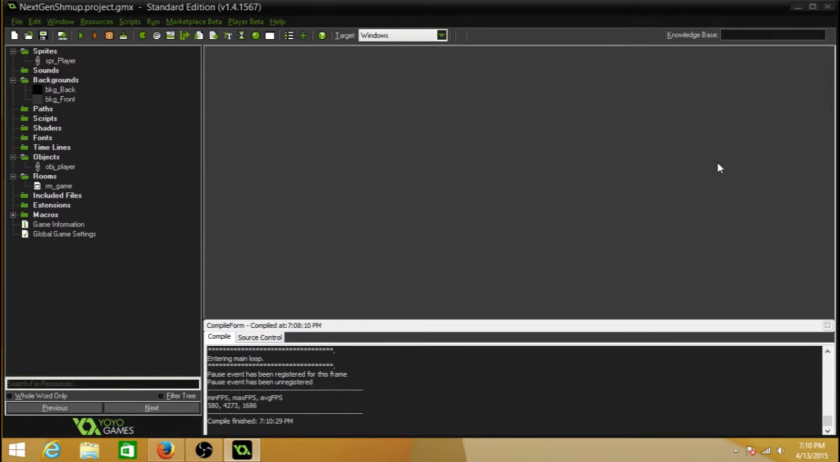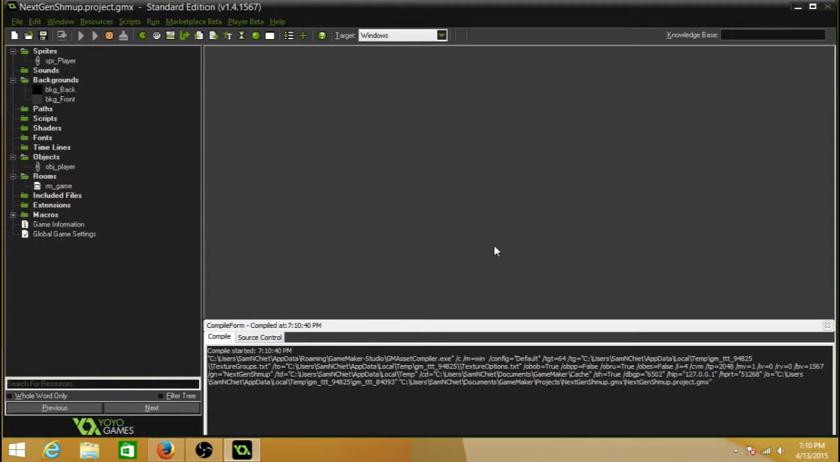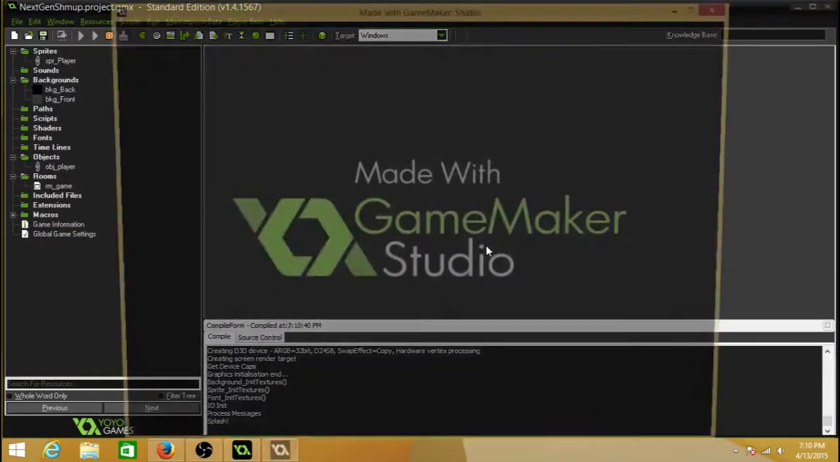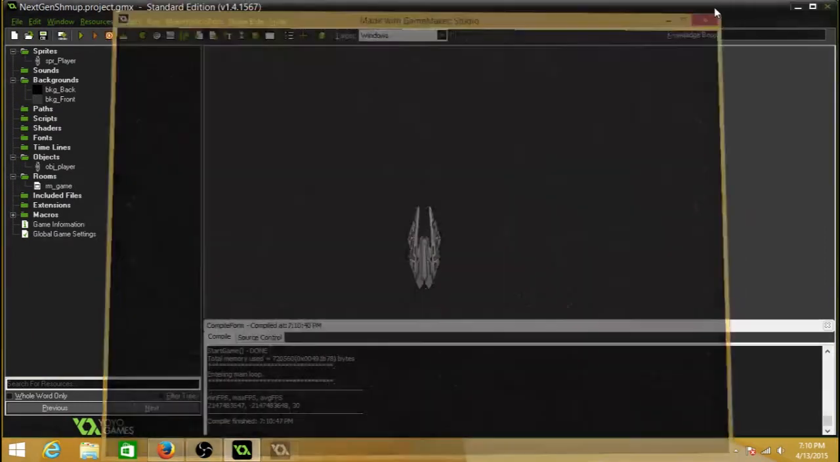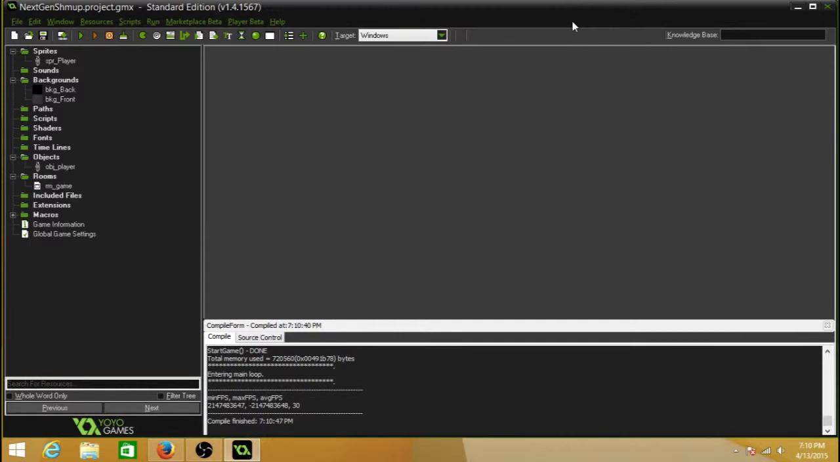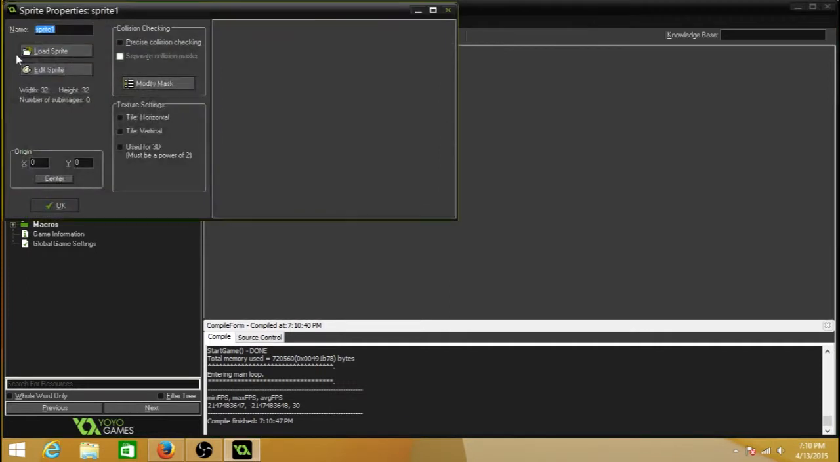In this episode, we're going to make our player from the shooter game we're making fire his bullets, and we're going to add our first enemy. The first thing that we're going to need is our bullet sprite, which in this case is a laser. So let's make a new sprite. I'm going to call this spr_player_laser.